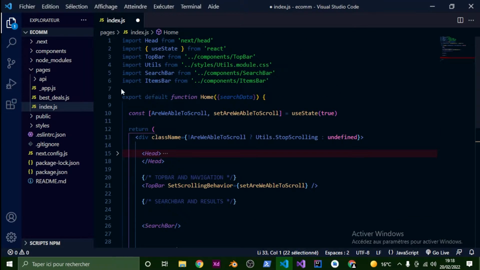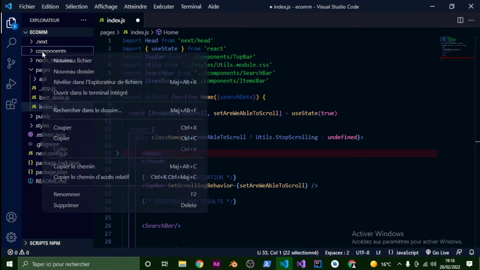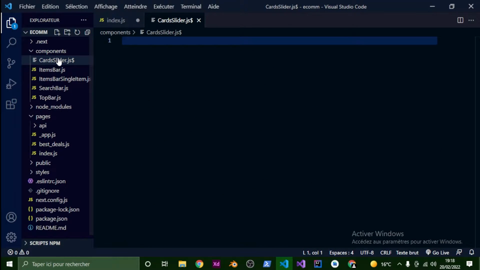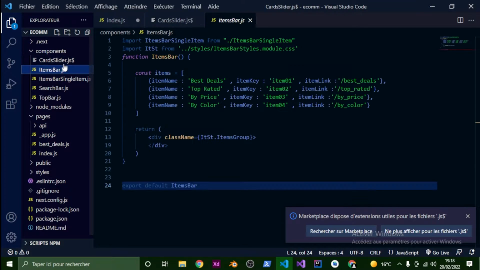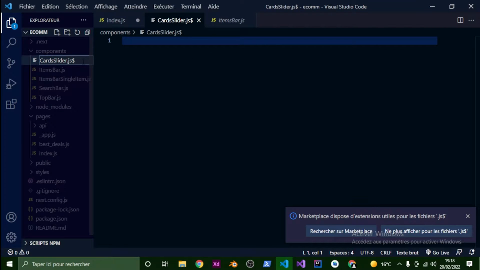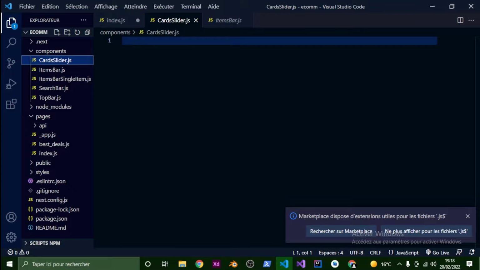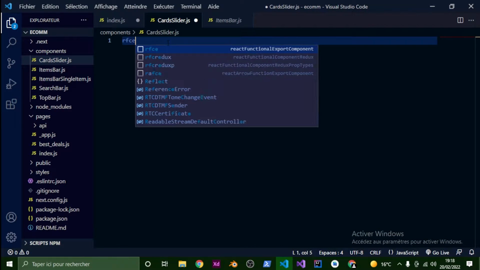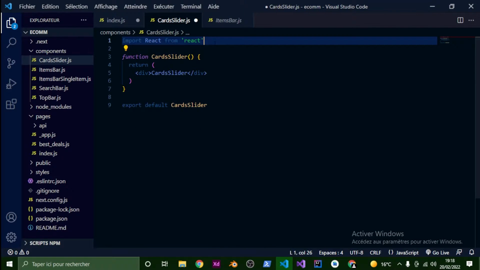We invoked it. And let's go ahead and create that file in my components folder. And cards slider.js. That was a little typo there, and I'll correct that .js right there. Okay. And there I'm gonna RFCE, as always, to create a React functional component.